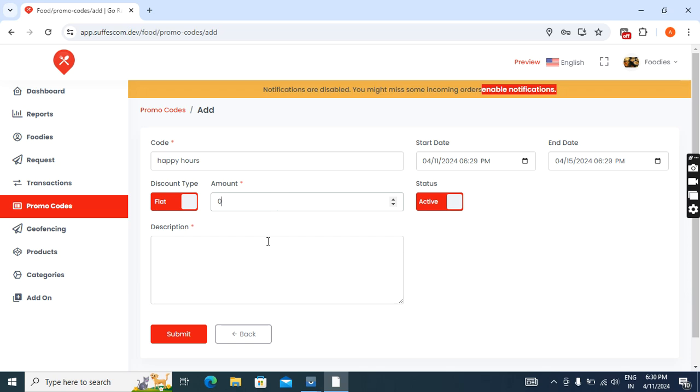I'll be able to select the discount type, whether it's flat or percentage, that I want to show to my customers. Here I am selecting the percentage amount, so I select a 10% discount, and I can add the description over here and click on the submit button.